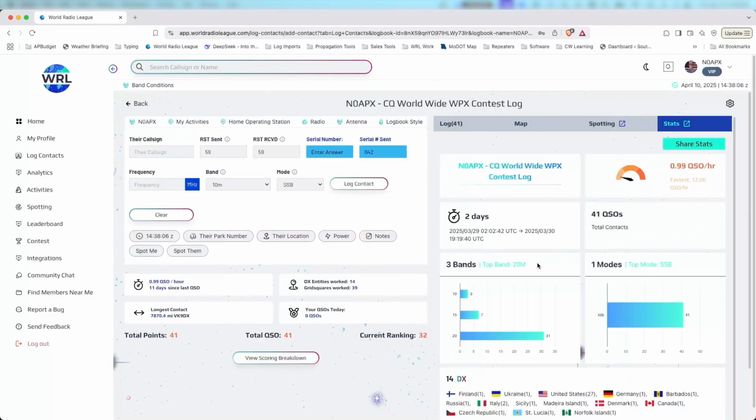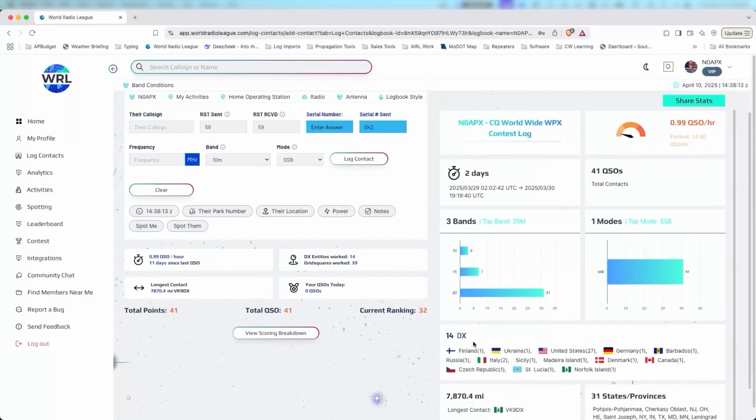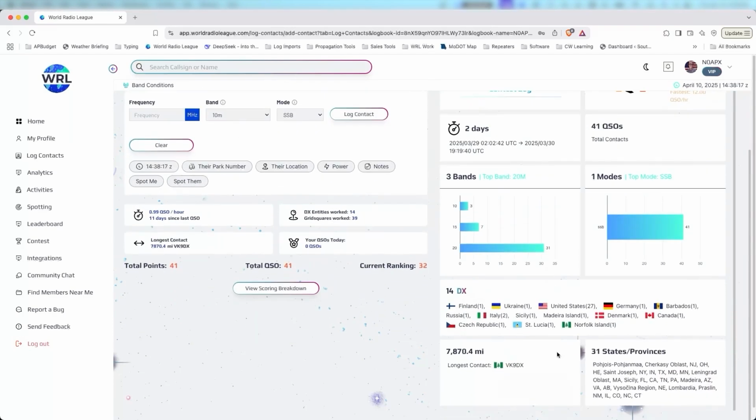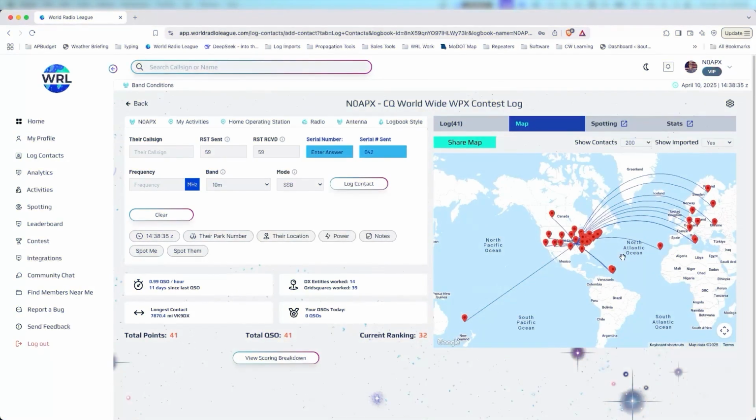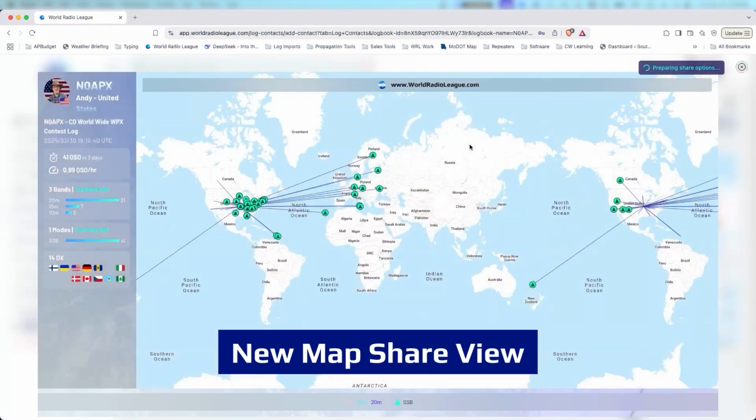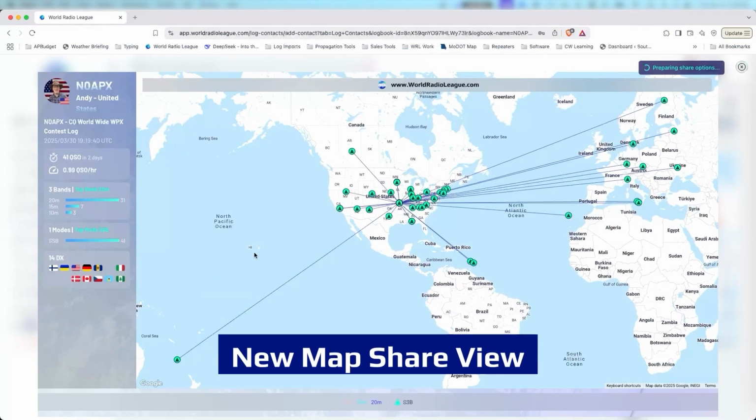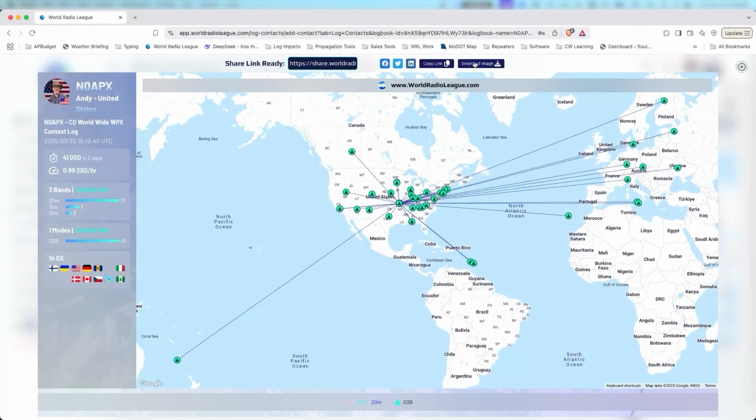Using another logbook, we can see that it shows all the bands that you've operated on and how many QSOs you've made in each band. It also shows all the DX locations you've contacted and the states and provinces that you contacted. And within each logbook, you can now share your map in this beautiful new map share view. Once the image is ready, you can either download the image or copy the link to share somewhere else.